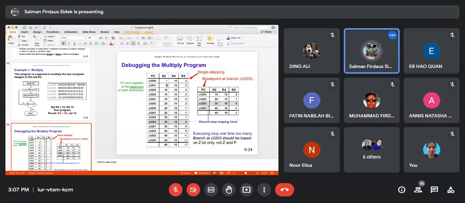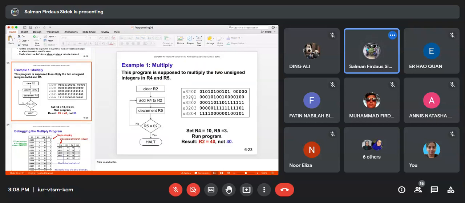Okay, the value of R4 is still remain because at that line there is no execution that involve R4 and R5. Okay, next, 3201. So what is happening here?